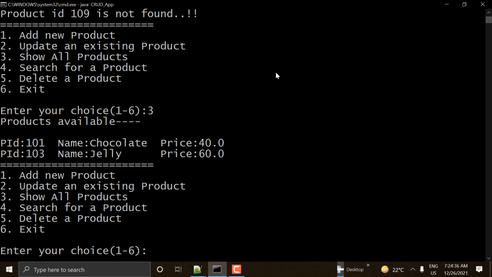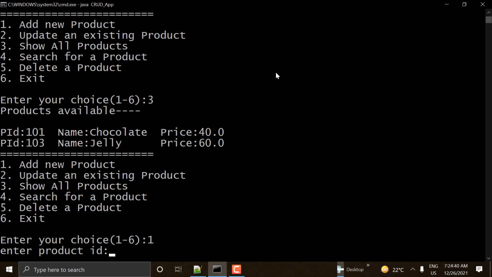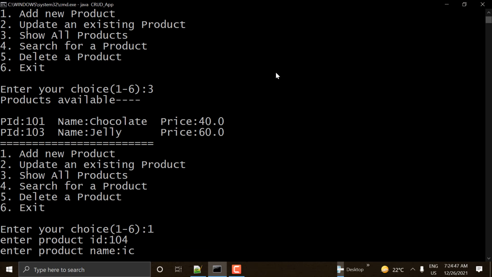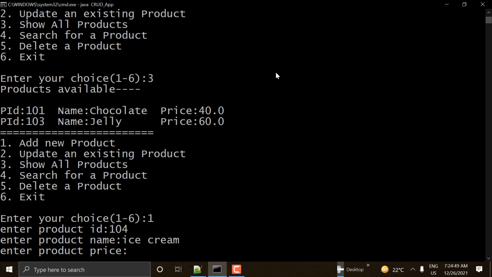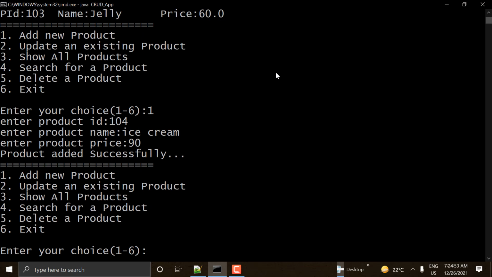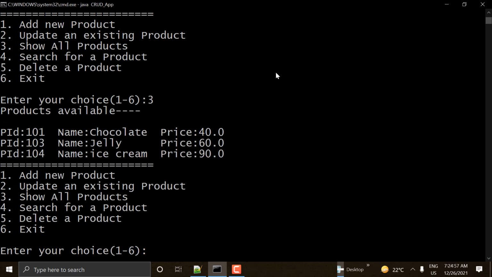First, from the beginning, I want to add a new product. So option number 1. 101 is there. I don't have 104, so let's add 104 as the product ID. Then the name of the product, I said ice cream, and I said 90 rupees. Nice, added. Let's see the products now. 3, all the products are displayed. The new product 104 is added successfully, guys.